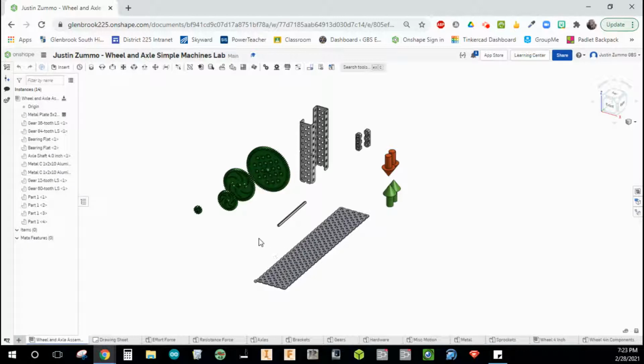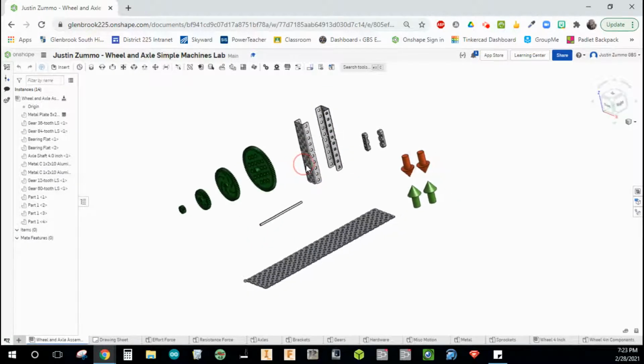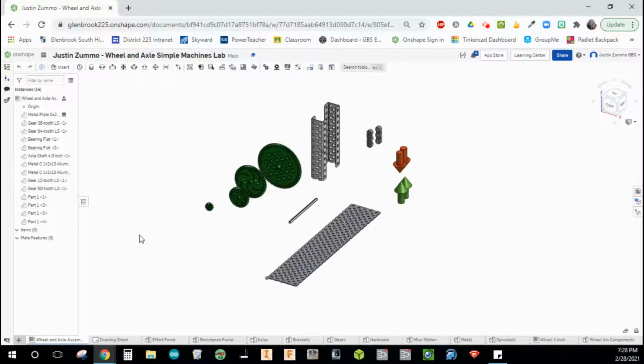And then we'll have 2 of these C channels that we'll use as side supports. I have bearing flats here that we can insert on those C channels for the axle shaft. And then what we'll do is very similar to the last lab. We'll get one of these support systems set up here on the left side of our base plate, and then we'll do a linear pattern, copy that over, and just attach the gears to it and our arrows.